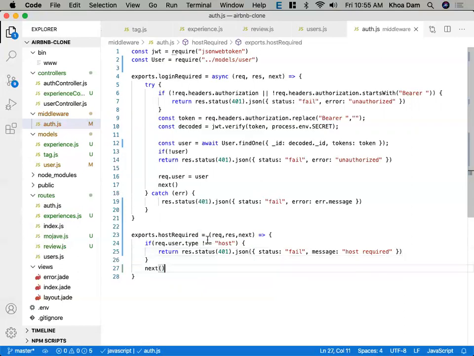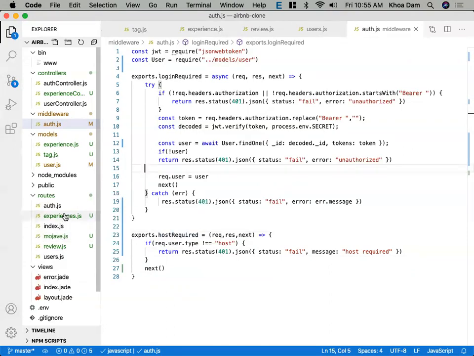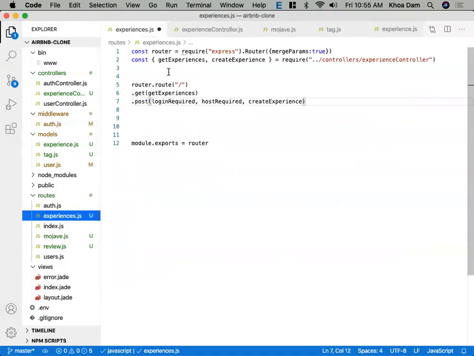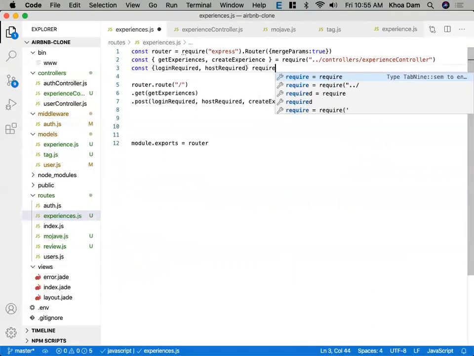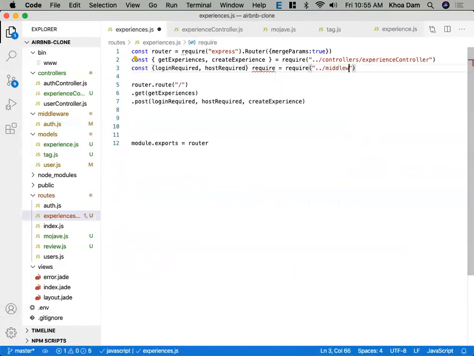As you can see here, we don't need async or await at all. This middleware is very short and very simple, because we already have the user from login require. Then go back here and import the two middleware: const require, middleware, slash auth. Okay, done.